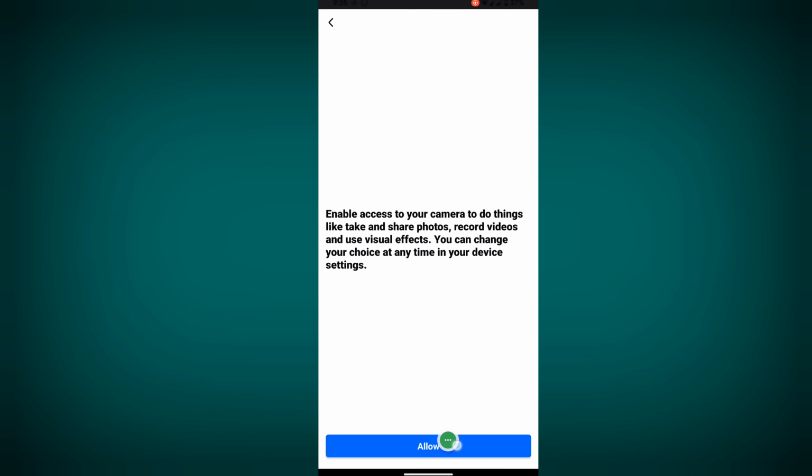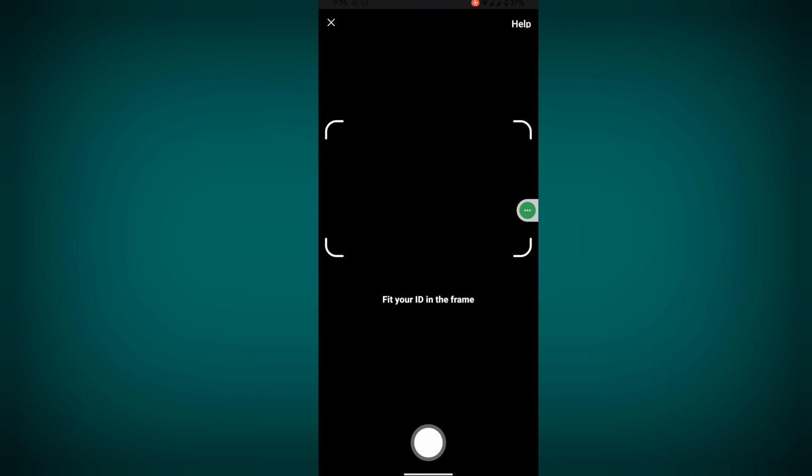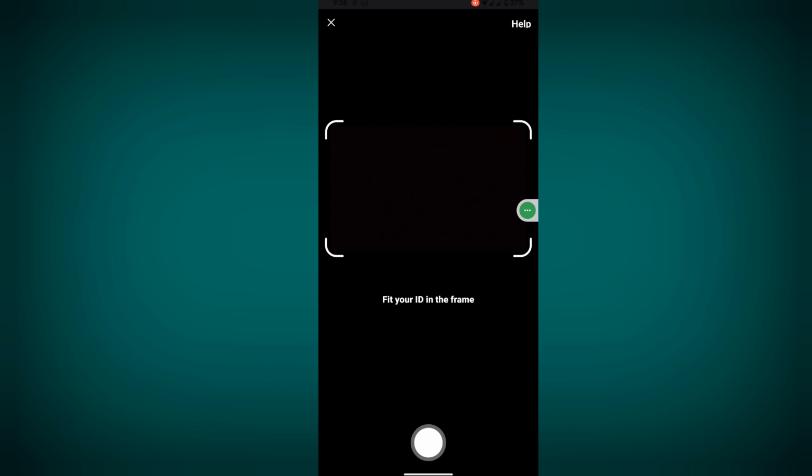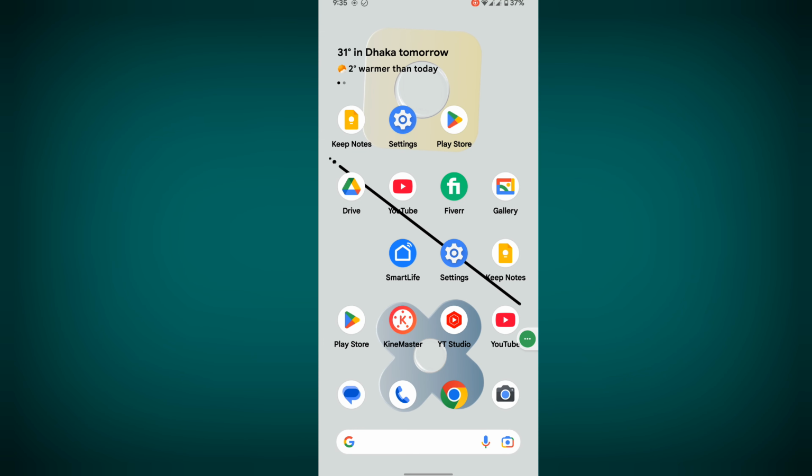Now get started. Allow. Now enter your ID card here. Now tap on submit. Now I hope that you confirm your identity on Facebook.